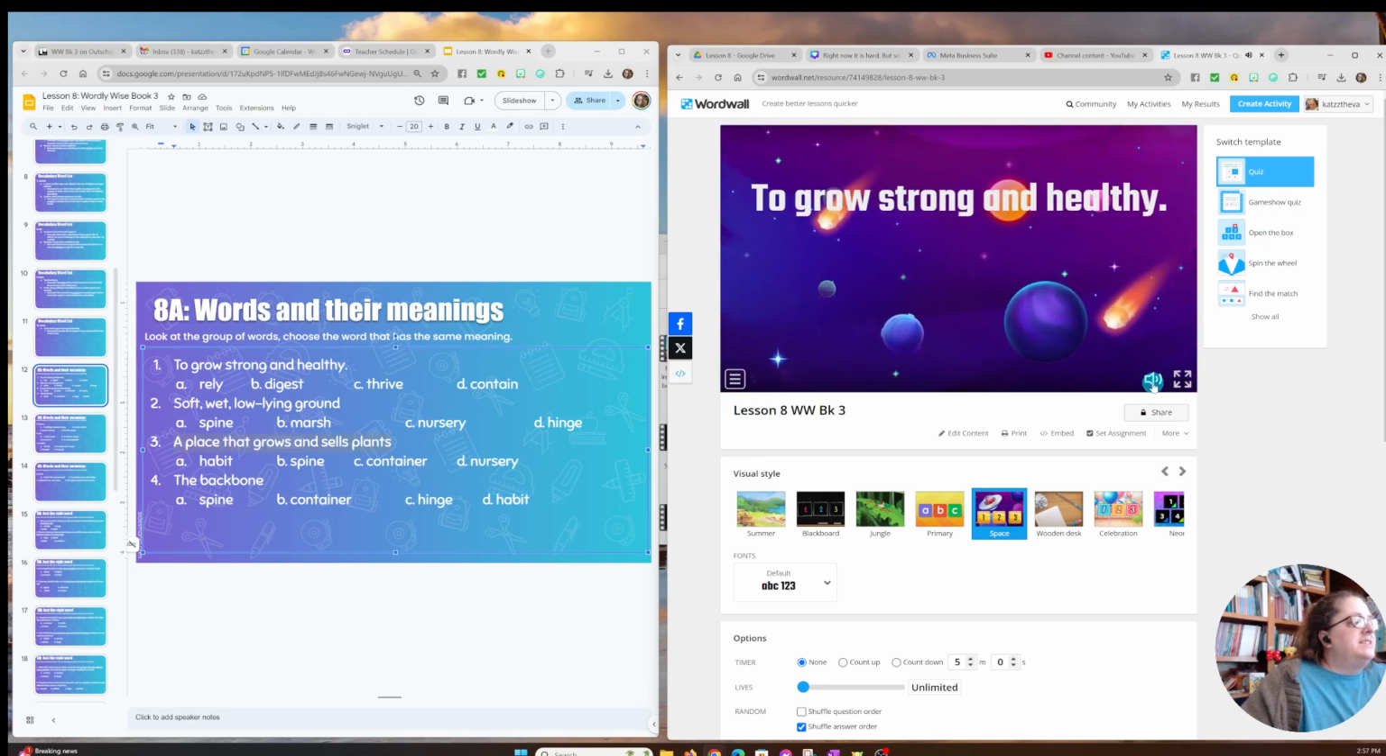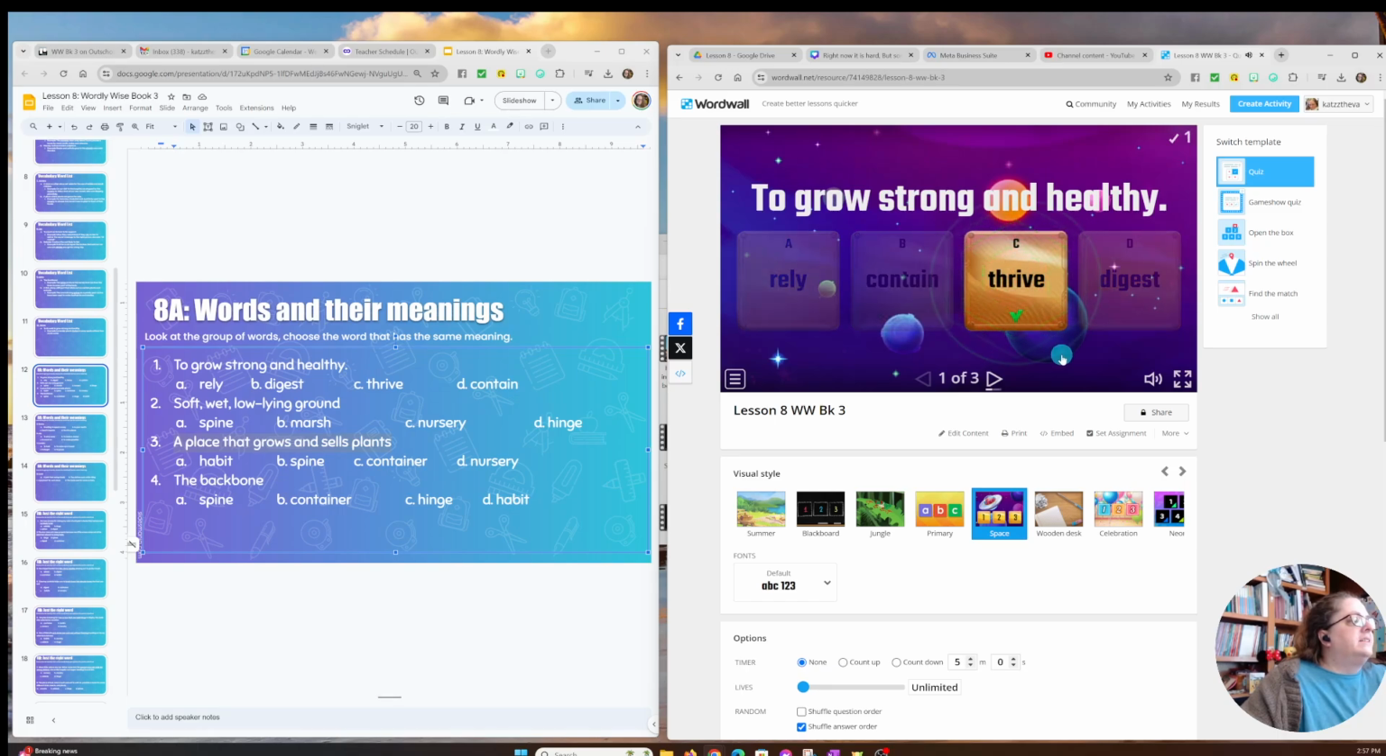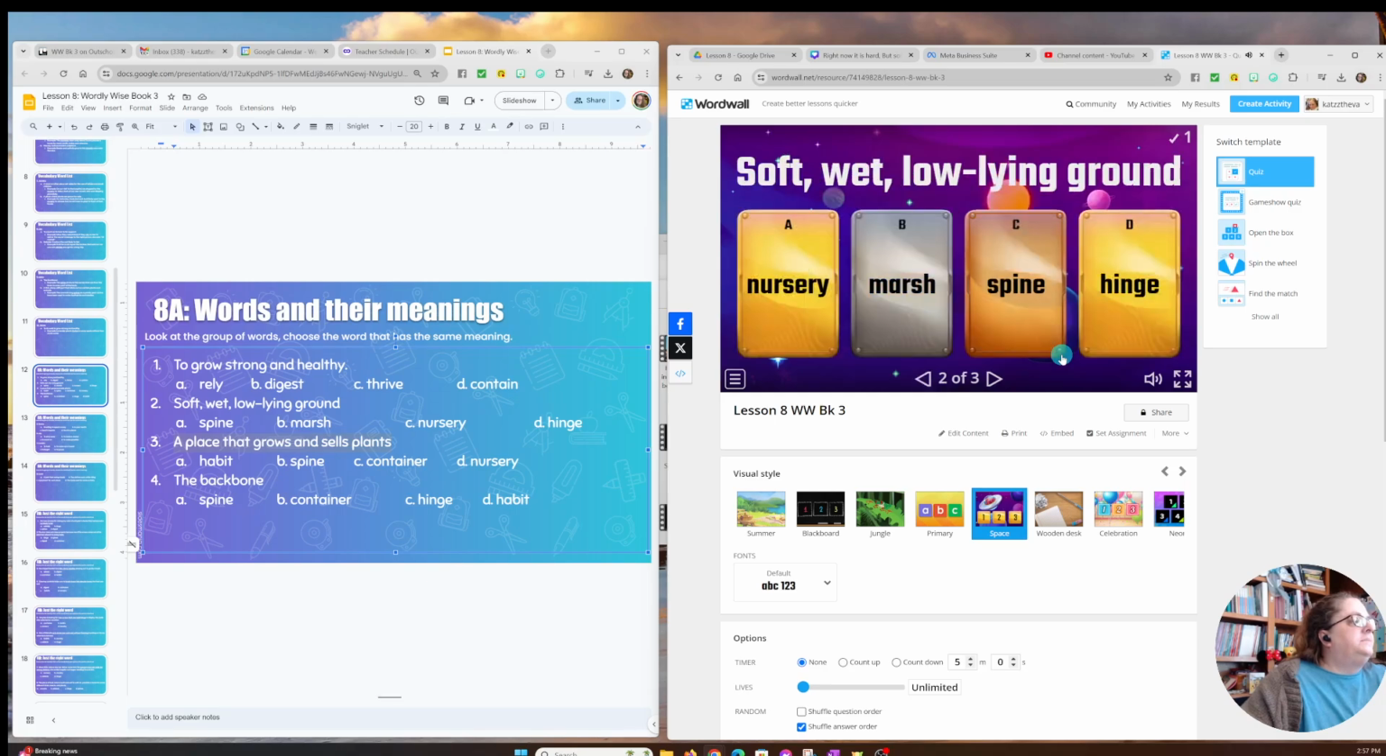They can find sound effects, which is awesome. To grow strong and healthy. So the kids are going to pick which one is the correct answer, and click on thrive. Correct. Yay. Soft, wet, low-lying ground. I'm going to pick the wrong answer on this one just to show you what it does. Shows them the correct answer, okay?